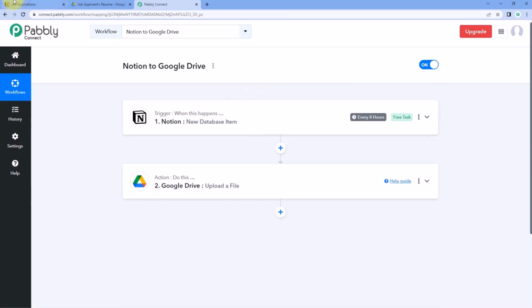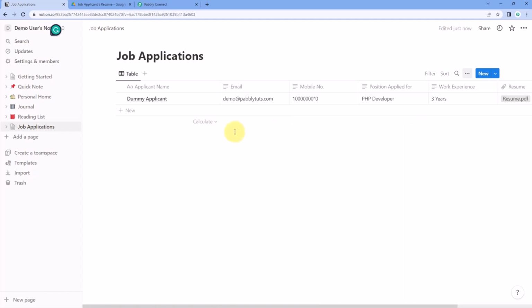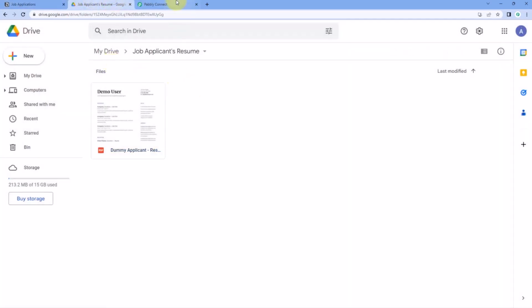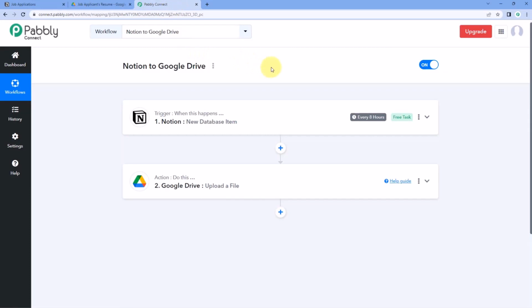Now every time we add the details of a new item in our Notion database and add a file to it, automatically within 8 hours, the same file will be uploaded to our Google Drive folder. It takes up to 8 hours because the connection of Notion and Pabbly Connect is a polling based connection. Every 8 hours, the Pabbly Connect trigger is going to check for new data, new updates, and newly created items in Notion. It will get the new data and new files, and then this automation will be triggered and we will automatically upload those files in our Google Drive.